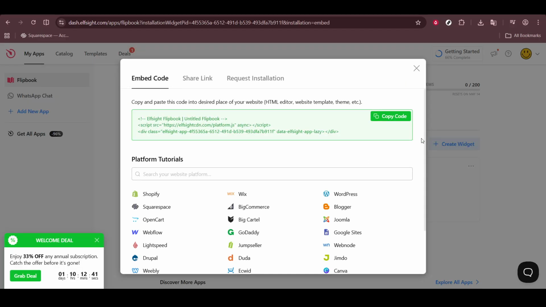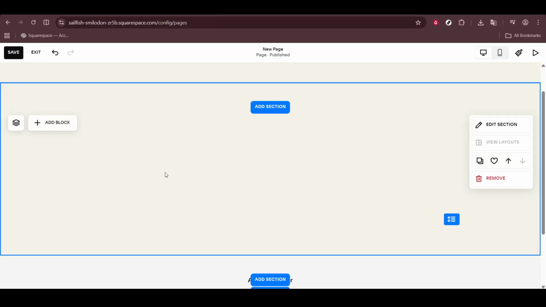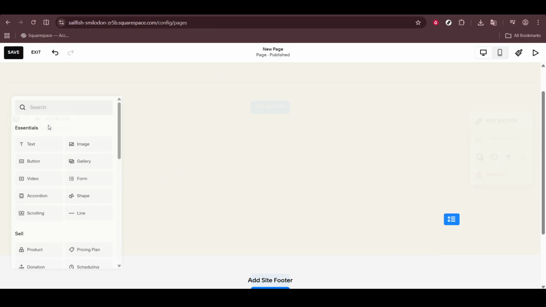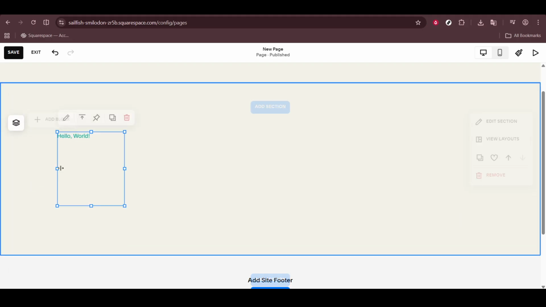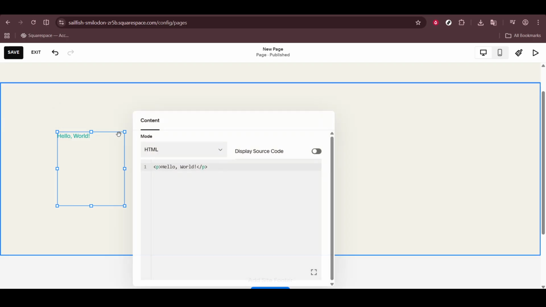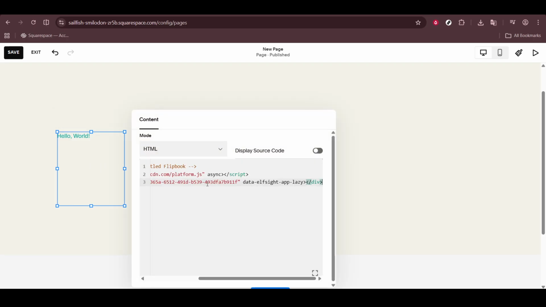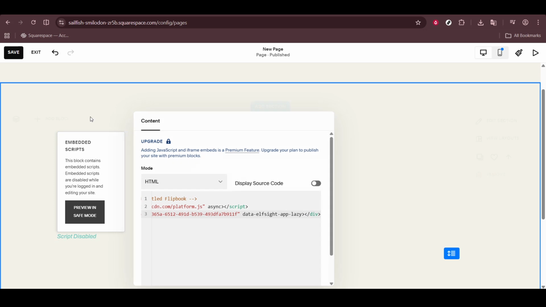Inside the blank section you added, click Add Block. From the block options, choose Code. Open the block to edit it. You may see a placeholder like Hello World in the editor. Go ahead and delete that so the field is empty. Now paste in the flipbook code you copied from Elfsight. This places the widget right inside your page's content. Click Save to apply the changes.